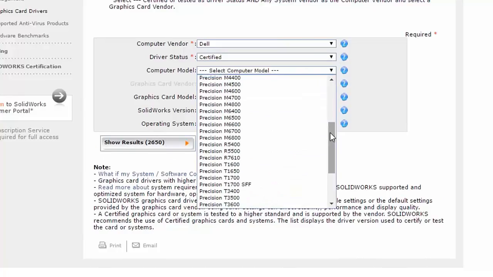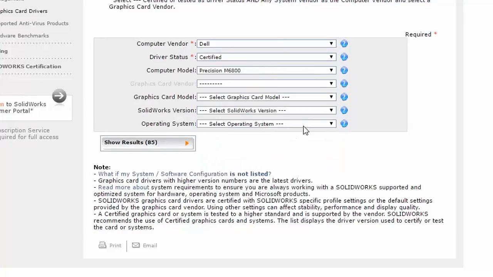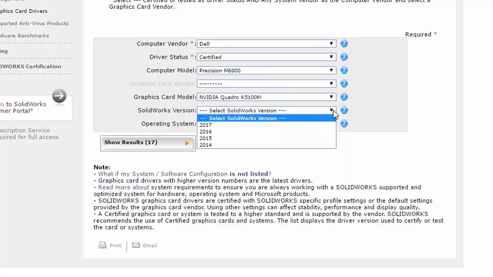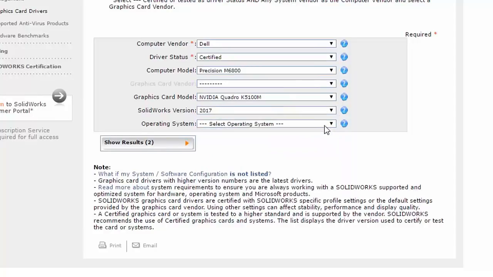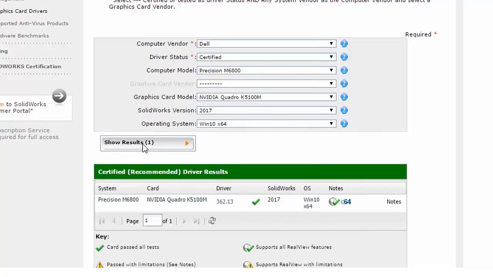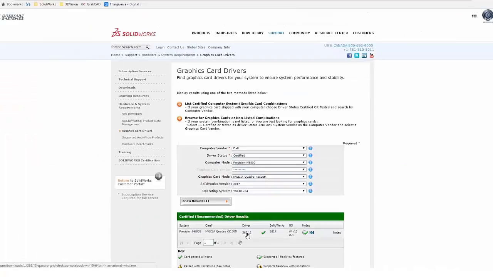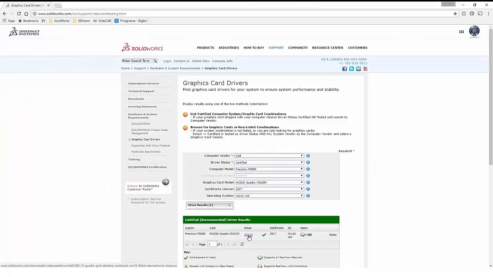So I'm going to slide down here and pick maybe the M6800, a popular card that a lot of our customers use. Maybe what graphics card I have in that computer right now. What version of SOLIDWORKS I'm intending to use this computer for. And then what operating system's on that machine. By filling out that info, it's going to give me a driver that's specific to SOLIDWORKS and approved and certified for SOLIDWORKS that's for your computer. So you can download that with that link right there, and then you're good to go.